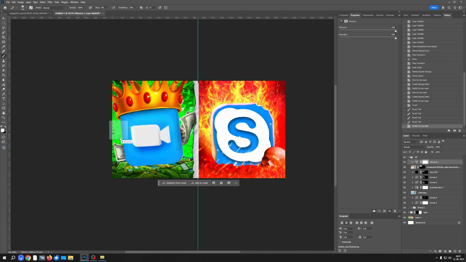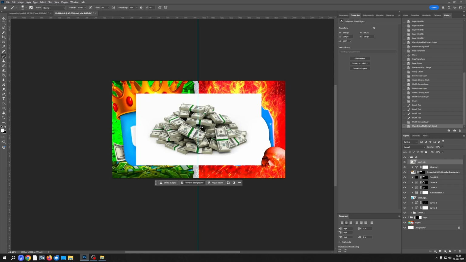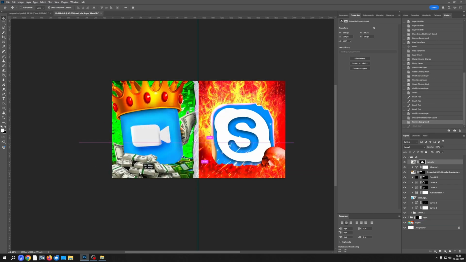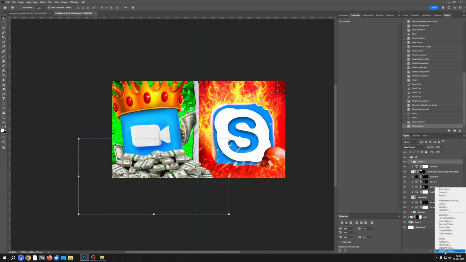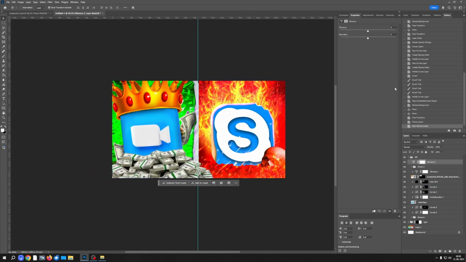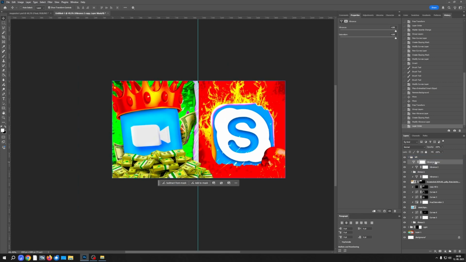Let's also add the pile of money, remove the background and then put it here. I will duplicate it. Now let's group them and make them a lot more saturated. So just add vibrance layer and max it out, duplicate it one more time.